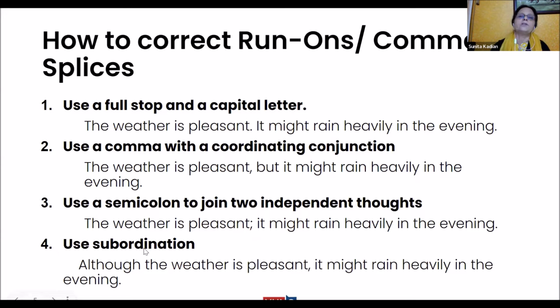Or use subordination, change the structure of the sentence. Although the weather is pleasant, comma, it might rain heavily in the evening. So with a comma, you can connect them only if you use a subordinating conjunction. Although the weather is pleasant, comma. Do you notice now how you can avoid that mistake which most of us make if we are not careful? You can make notes, please note it down. These are the ways you can avoid run-ons or comma splices. So we do not run into the second sentence without proper punctuation. Just remember this.